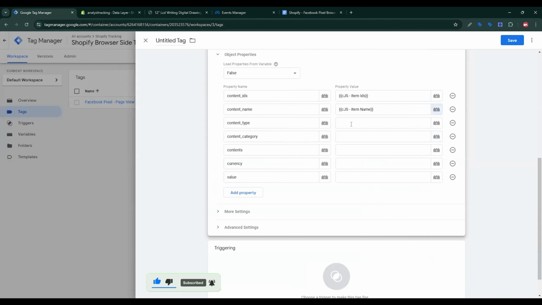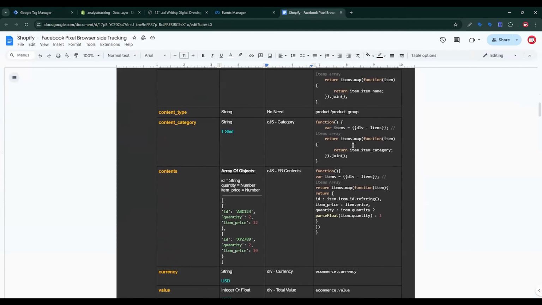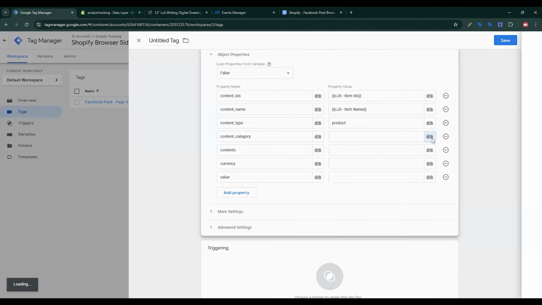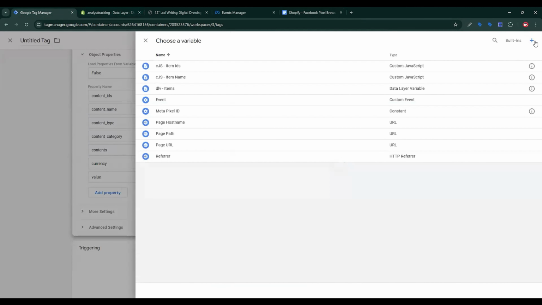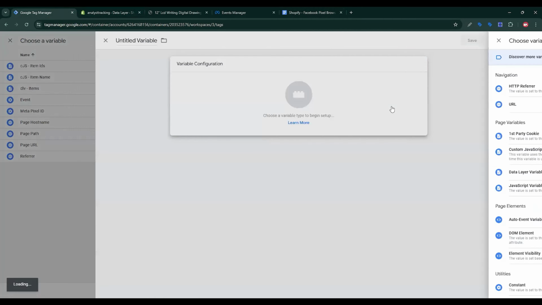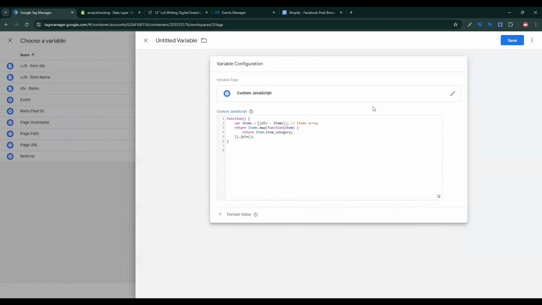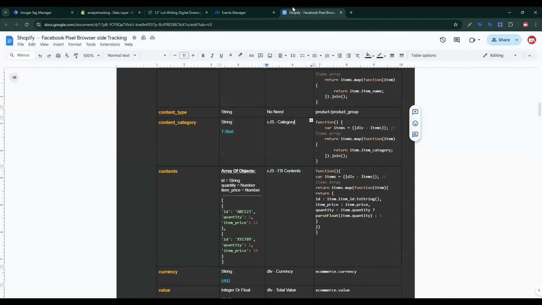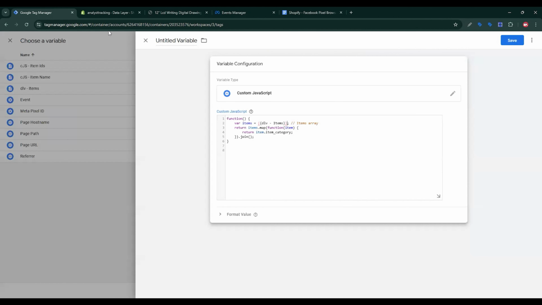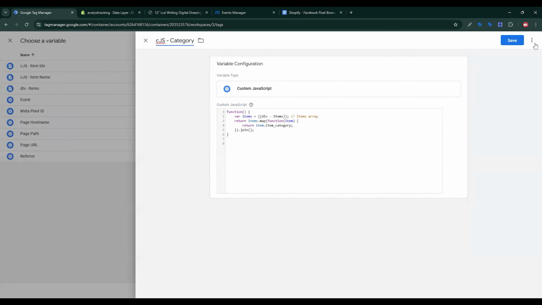Now I need to select content type is product, so I will type this product, and content categories. So again go back to my documentation, then click copy this code, then again click plus sign, then find custom JavaScript and paste this code here. Now I need to change this code, then go back to my documentation again, then copy this name, then click save.